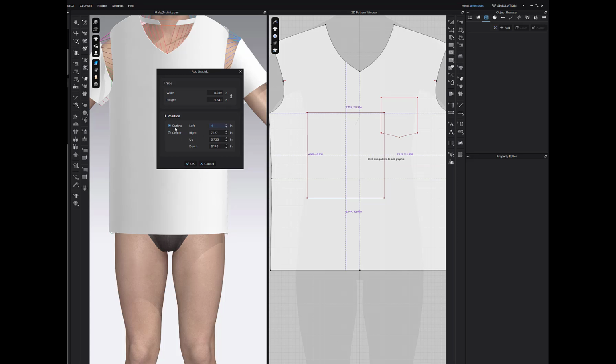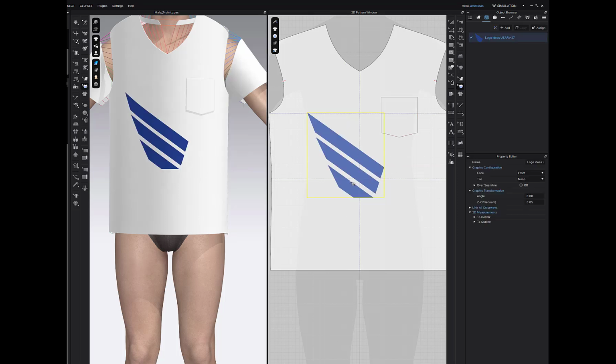The other measurement that I can draw from is not the outline, but the center. So that's the center of mass of that image. So that 8.2 number is reflected here, and that can be changed following the same way. So I'll hit OK. And one thing that I recommend is making your graphic to scale.